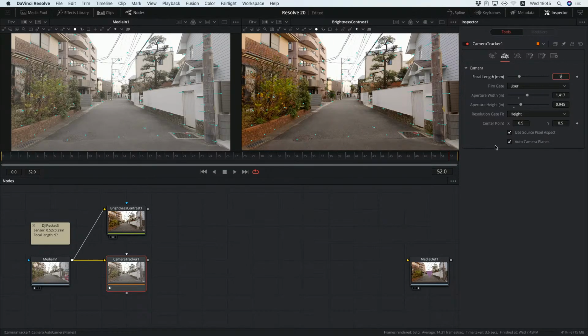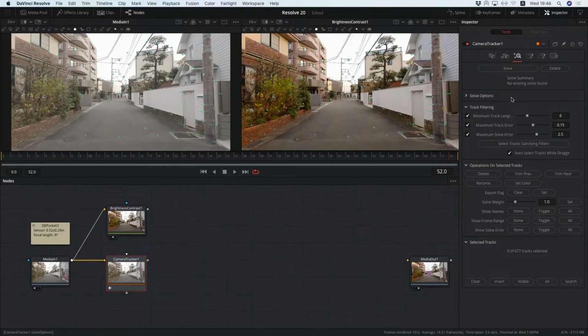And then the sensor size 0.52 inches by 0.29. This is when using a 16:9 aspect ratio. And this resolution gate fit doesn't matter in this case, and this doesn't work in this version of Resolve anyway. Okay, so let's continue to the next tab and select solve.